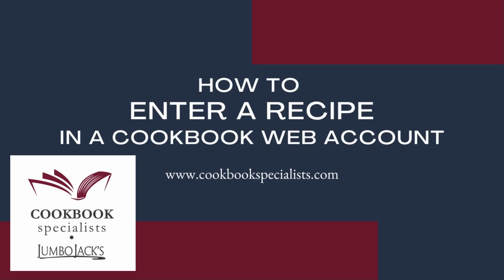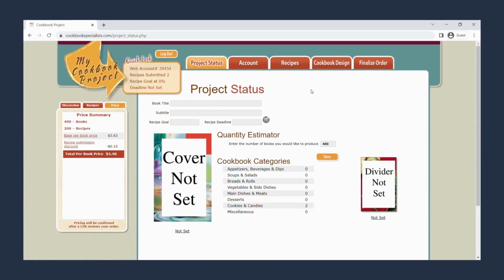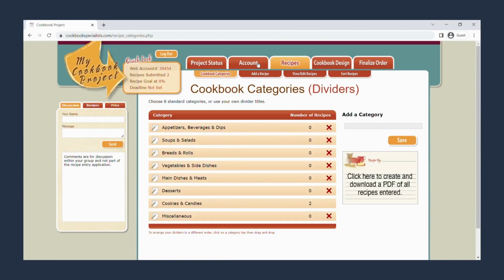Hello, today I'm going to show you how to enter recipes into your Cookbook web account. I've already logged in, so I'm going to click on the Recipes tab, and then we want the subcategory Add a Recipe.